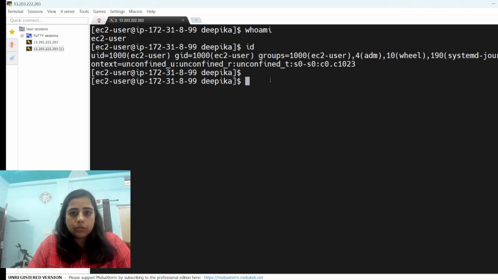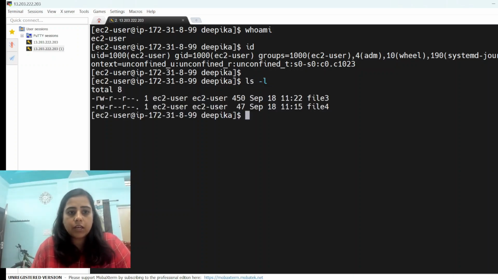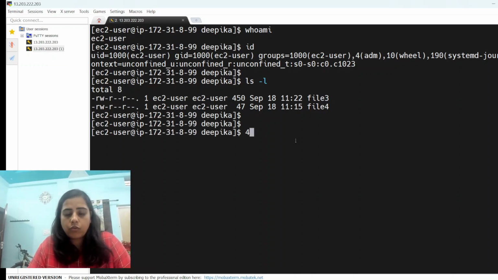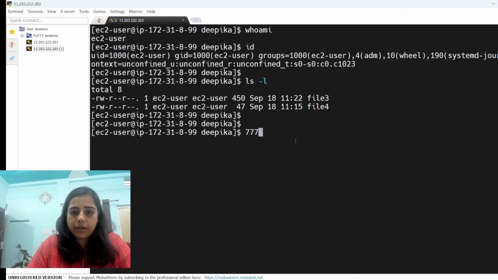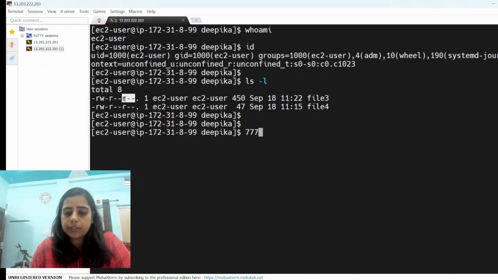suppose we have some permissions, right? Like ls -l. Here you can see we have rw-r--r--. So here it is like 777. It means the user has complete permission, the group has complete permission, read, write, and execute, and the other also has complete permission. That is 777. It is called 421.